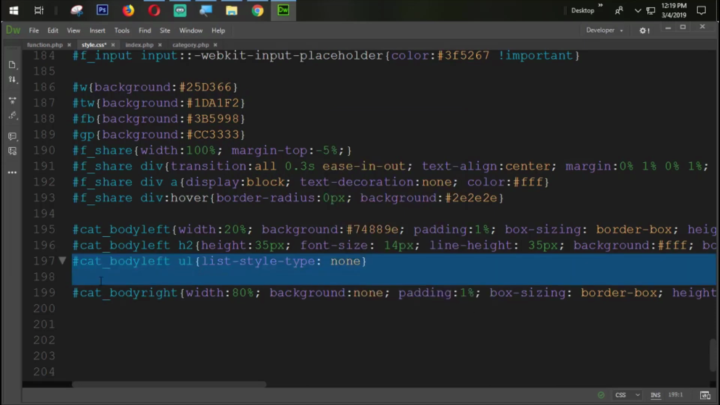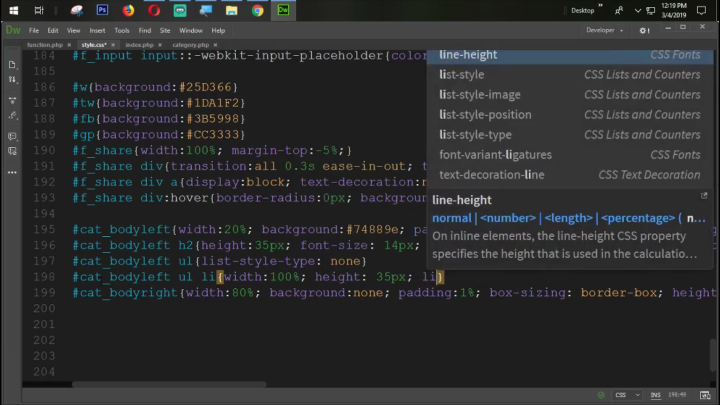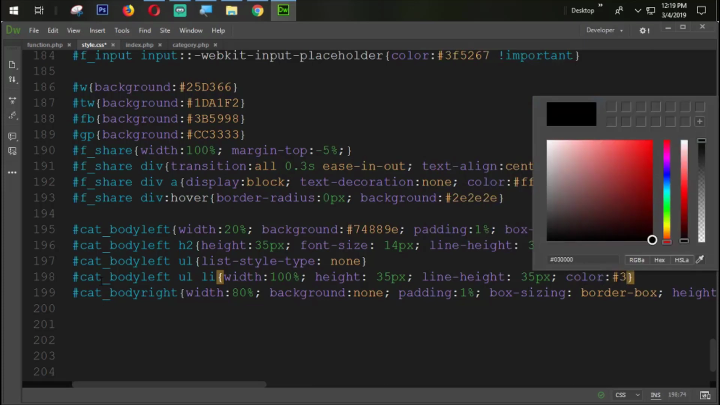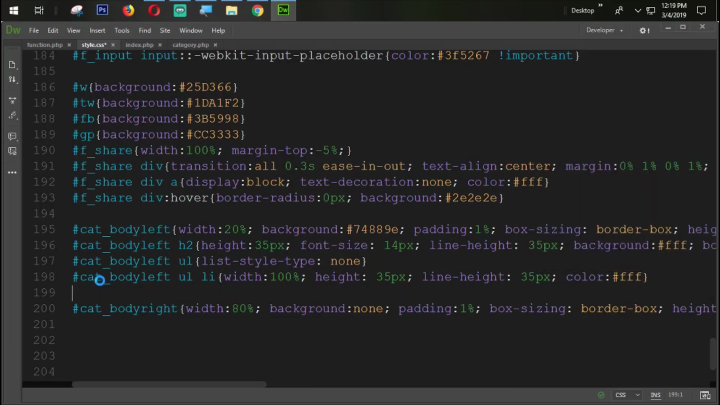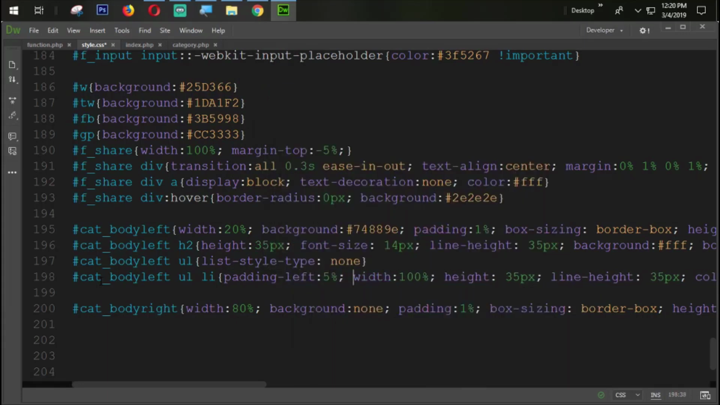And again I'm going to come back here, and we use the li property from here. We are going to set the width equal to 100%, its height will be 35 pixels, and its line height also will be 35 pixels, and its color will be white. We are going to use white color here. Also we need to set the text align center. No, not the text align center. We are going to use padding from the left side 5%, and box sizing will be border-box.